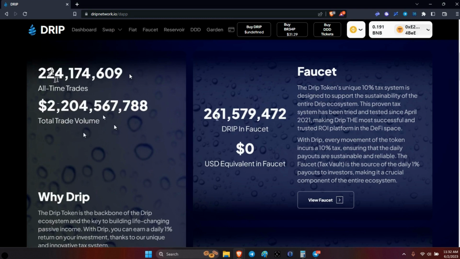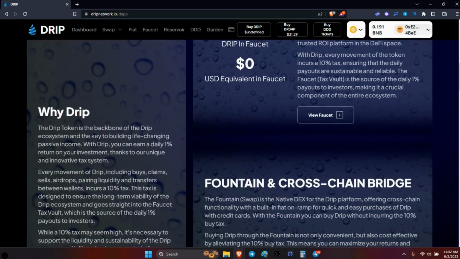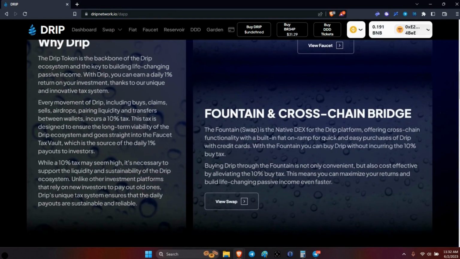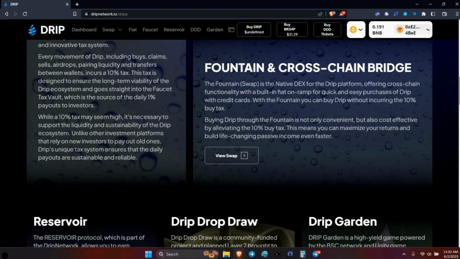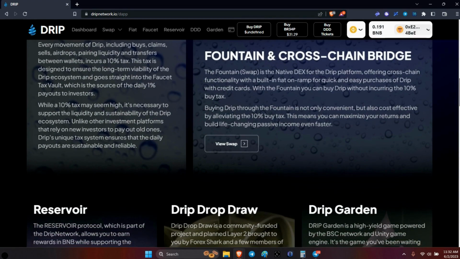And then the faucet right here, 261,579,472. And then why Drip. We go into the cross train, the fountain and the cross train bridge. Okay, and we're going to view the swap. We're not going to do that right now. We'll go to the swap in a minute.